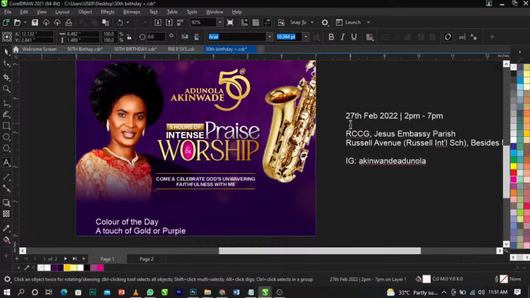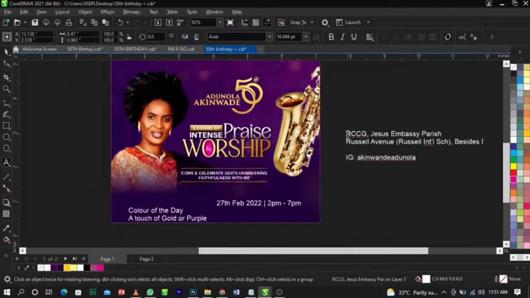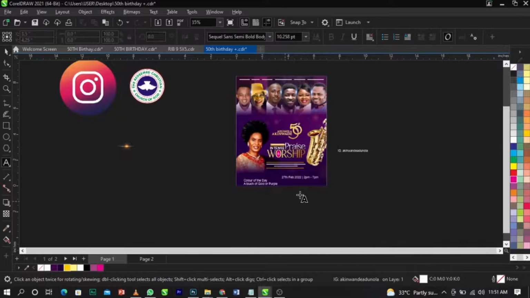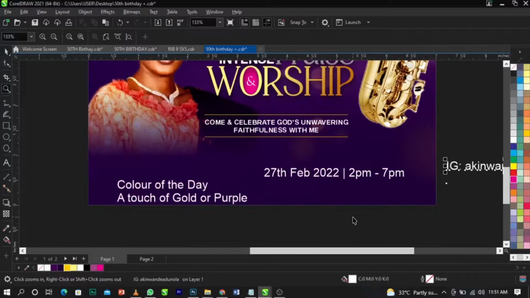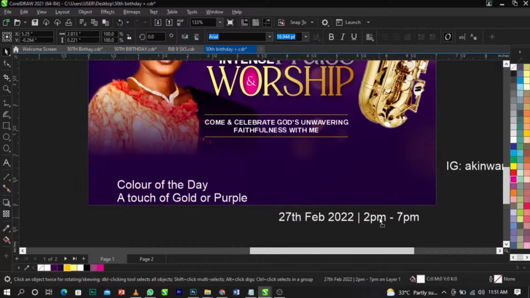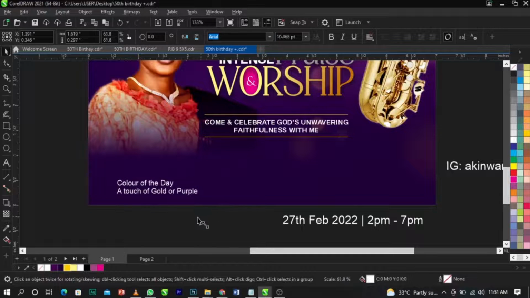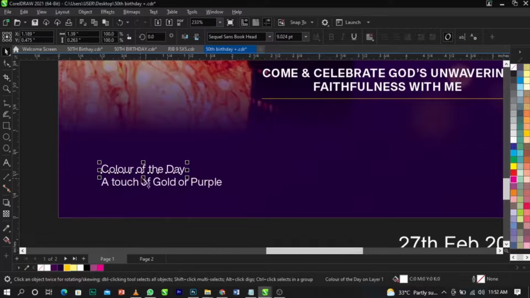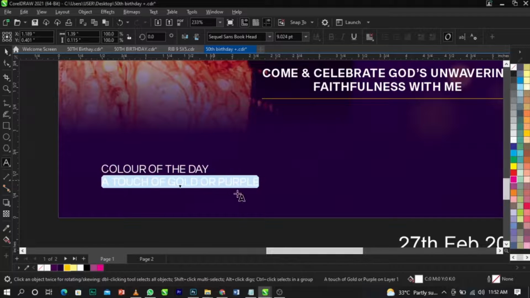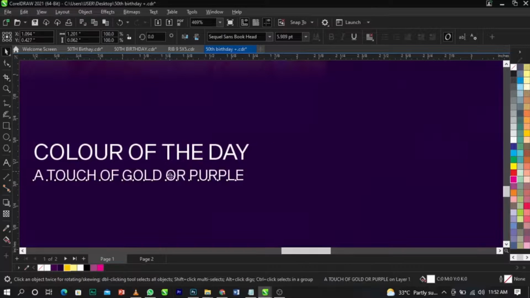So we're going to copy this date, paste it here, copy the address, paste it here, copy this IG icon and paste it just right there. So this is what we are going to have. So the next thing we're going to do is I'm going to come over to this, reduce this, change the font to Sequel, just this one. All right, so I'm going to break this using Control K on my keyboard. I'm going to change this to uppercase, and once I do that, I'm going to bring this one, change to uppercase. All right, so I'm going to reduce this one, bring it down.